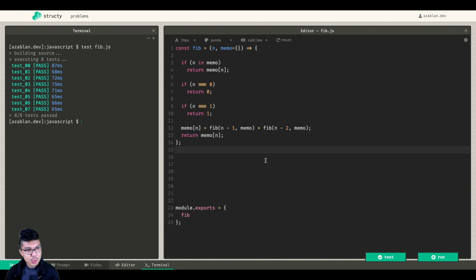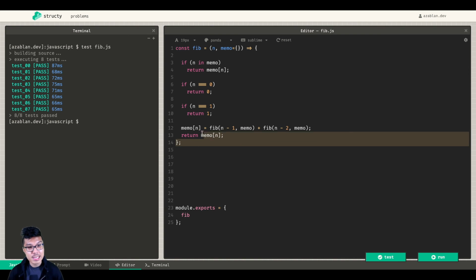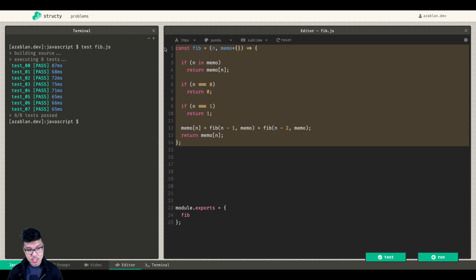All right, so there's our solution for fib. Definitely really try to spend some time implementing this on your own, maybe repeat it a few times. It's a really, really important problem-solving concept that we're going to utilize in the next few upcoming problems.